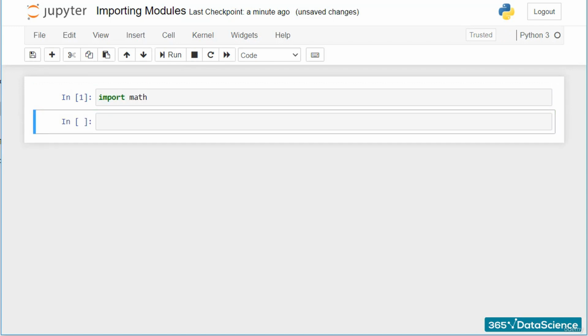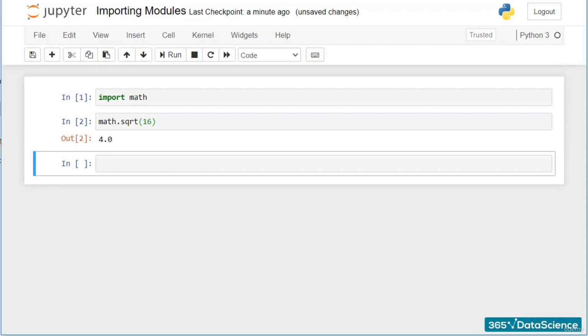Now the code of the math module will be run. To apply the sqrt function properly, we should respect the following syntax. Type the name of the module, math, the dot operator, the name of the function of interest, sqrt, and an argument in parentheses. And we obtain the float 4.